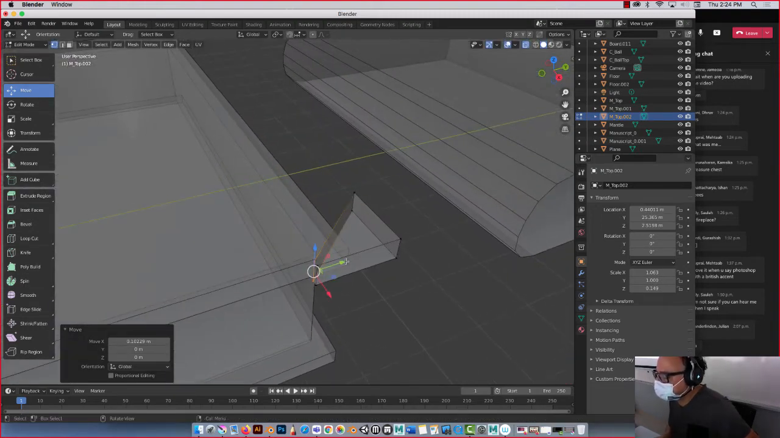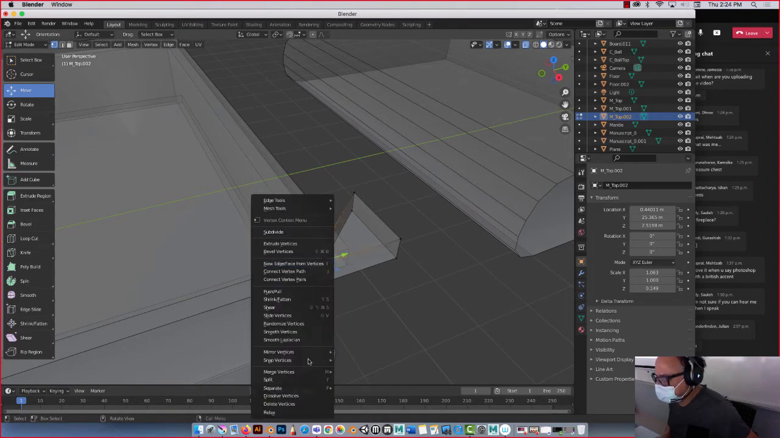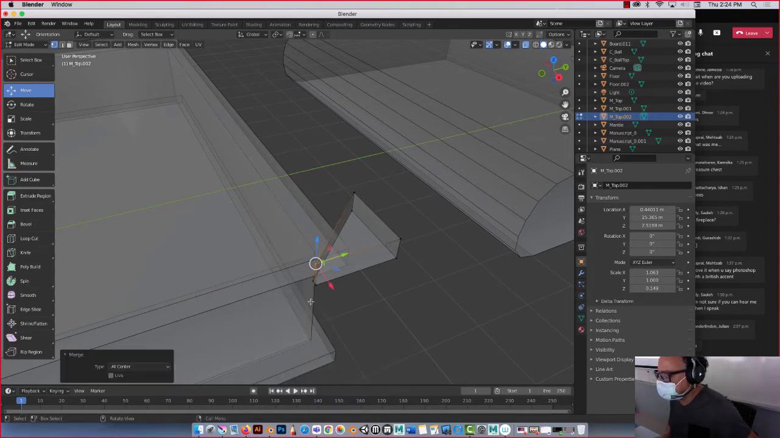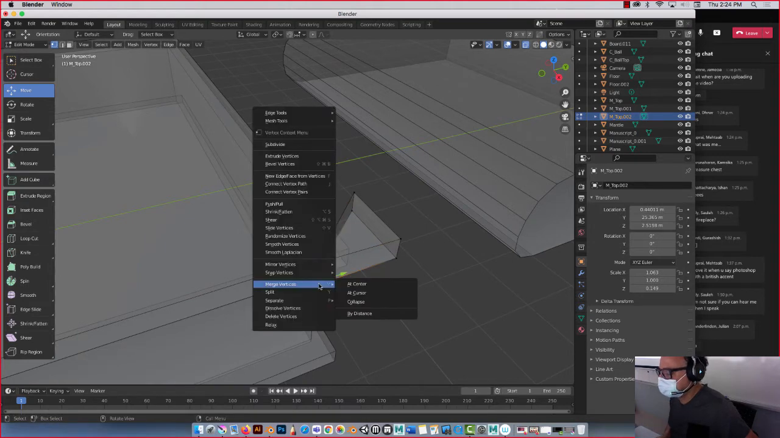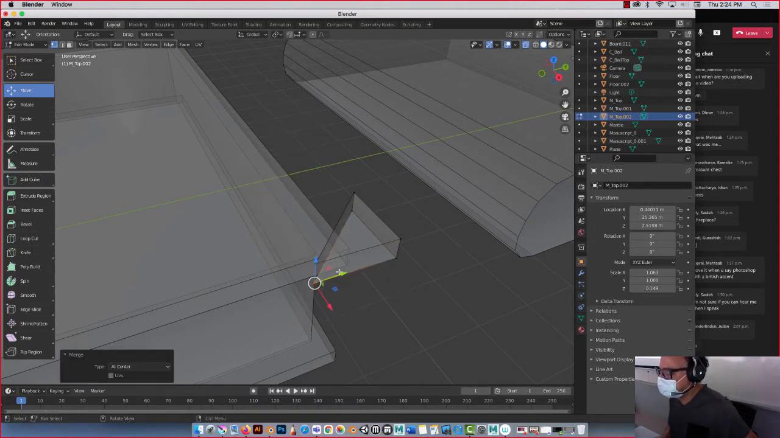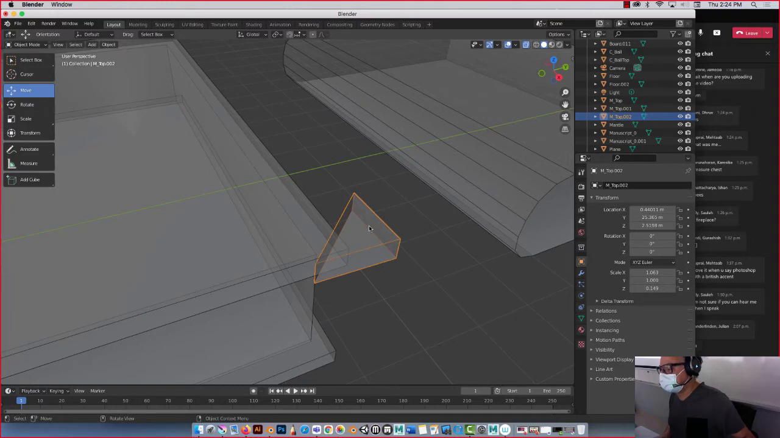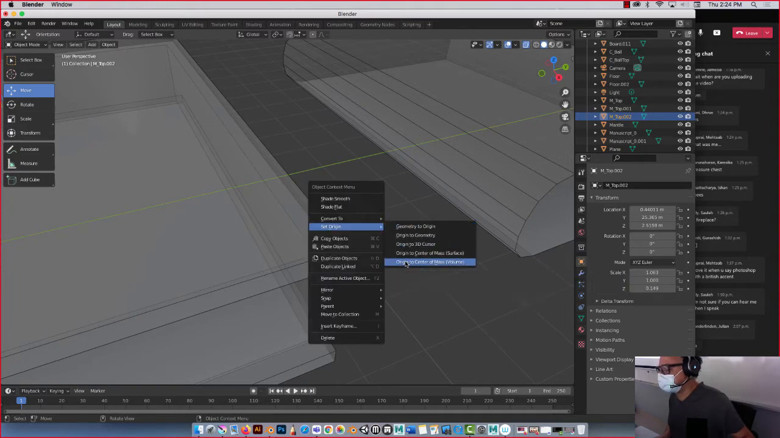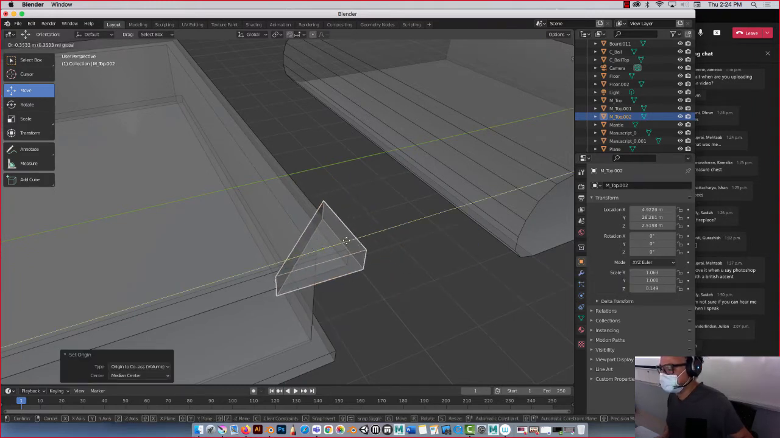I'm going to take these two vertices on top. Look, these two here. I'm going to right-click and go merge vertices at center. They become one. Merge vertices at center. Boom, done. Tab out. Okay, right-click, set origin to center of mass. Sweet. So this comes over here.